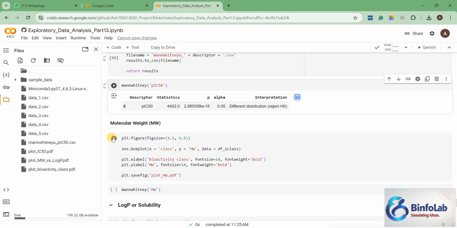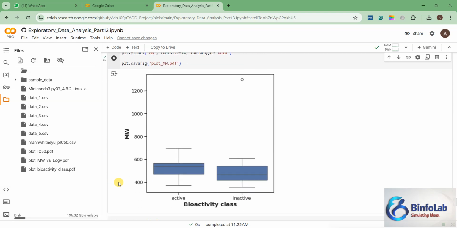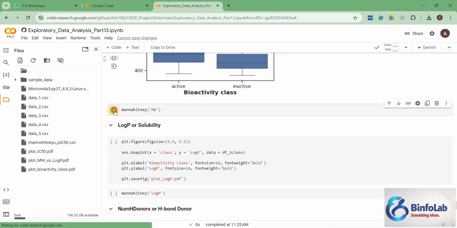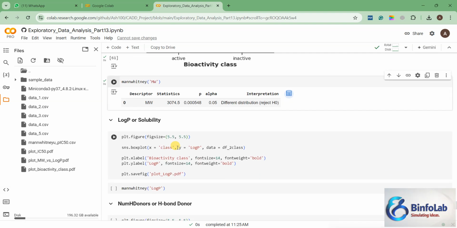Now we are doing the molecular weight analysis, and then the active class. This is the molecular weights. These are the molecular weights, and then this is the inactive class. So let's see. Yes, you can compare it, you can rely on the molecular weight.